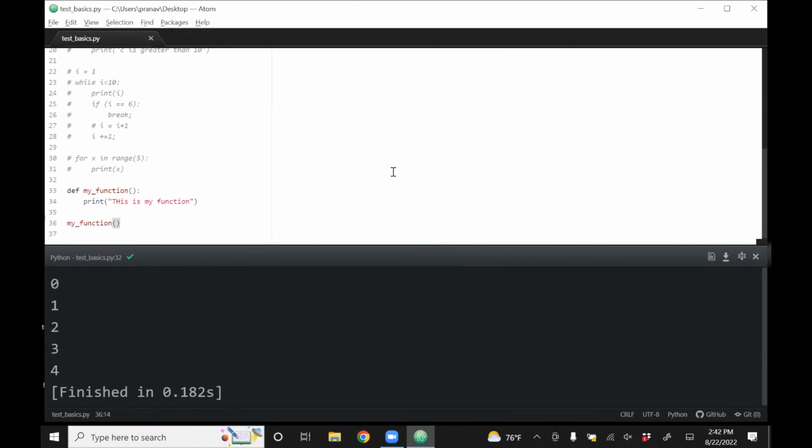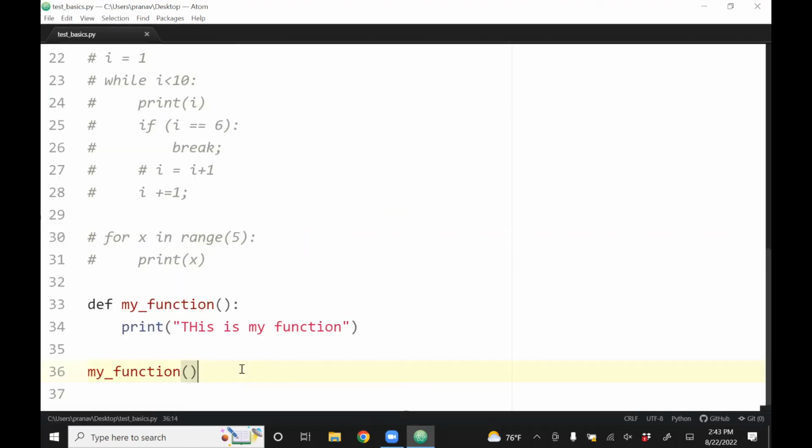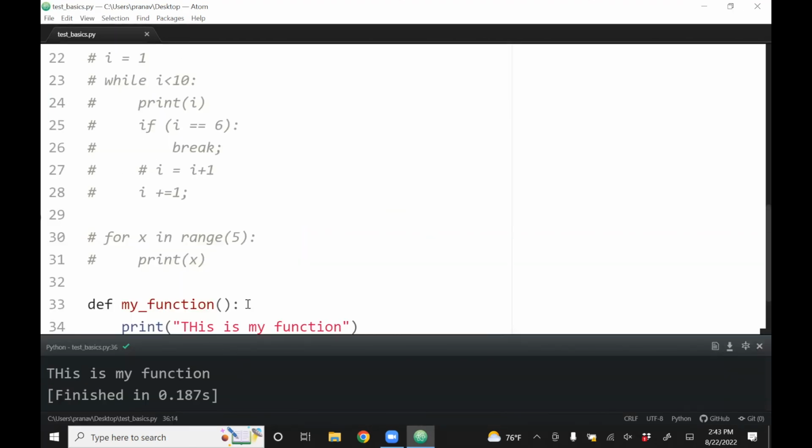So everything works, I should print that. Control Shift P. Messed up the font. Okay, Control Shift B, and then this is my function.